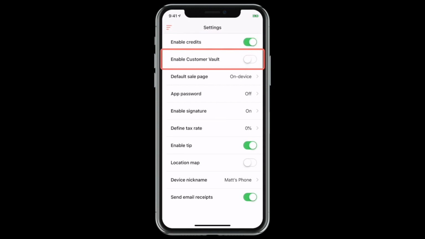And the Customer Vault is a PCI compliant way to store customers that you want to be able to charge at a later date. If you have this active on your account, you can also enable that here in the app so that you can access all of those customers.